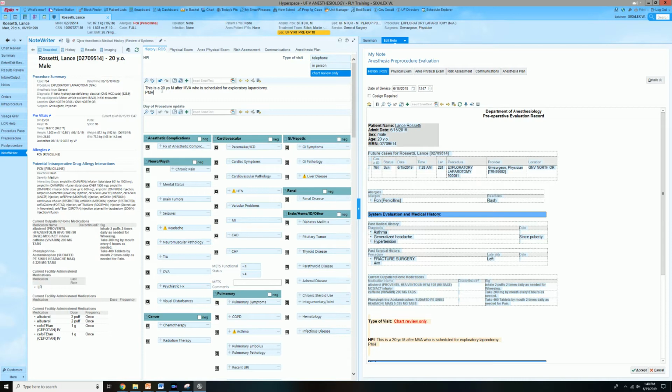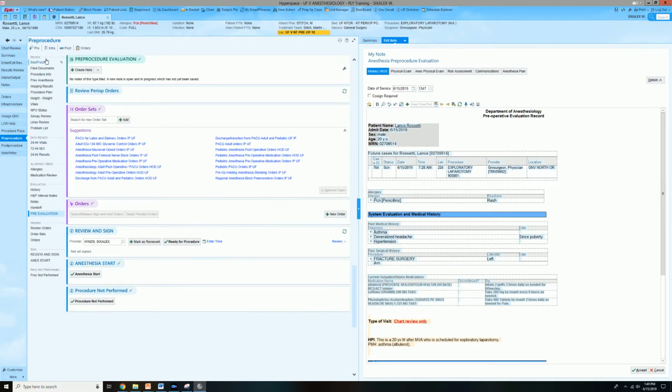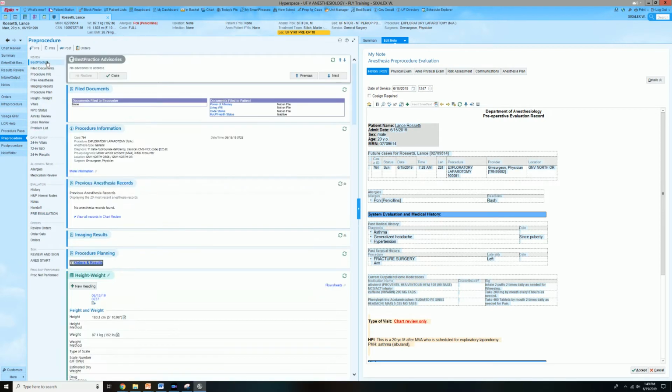Okay, and then I also, after I kind of put their name or like how old they are, what their diagnosis is, what they're scheduled for, underneath I like to include the medical history. And here I can see he's taking albuterol, so I'm going to go ahead and say asthma on albuterol. And I can see that he's allergic to penicillin. Okay, so that's just kind of getting the note started. We can now go back to the pre-op, pre-procedure tab and start from the top.